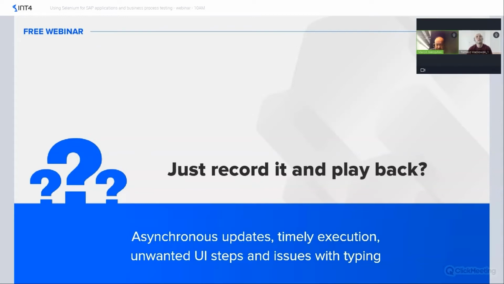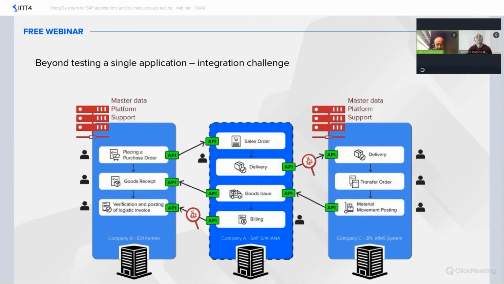So the challenges from our perspective start when you want to go beyond single application testing. And this is where we believe that our tooling and the integration with UI testing tools brings a lot of value. The key business that we are in with INT4 is around virtualization.